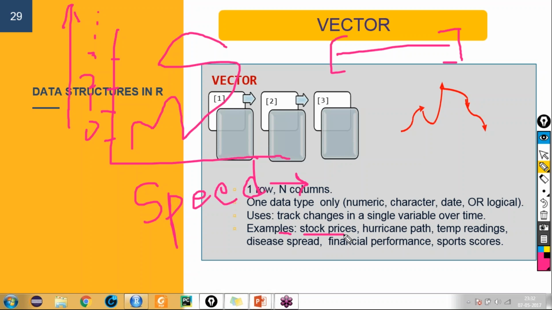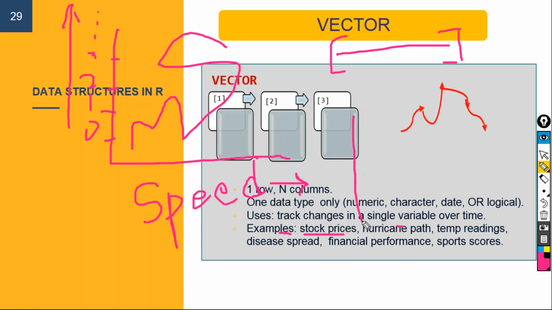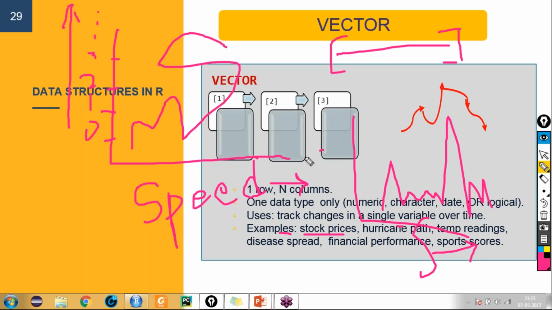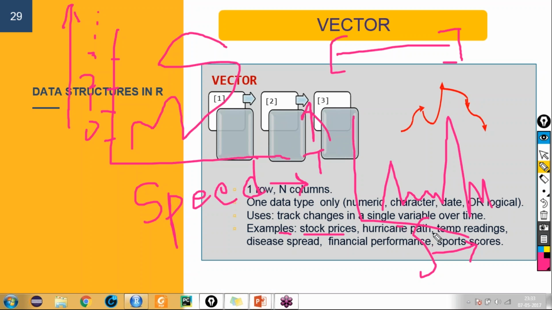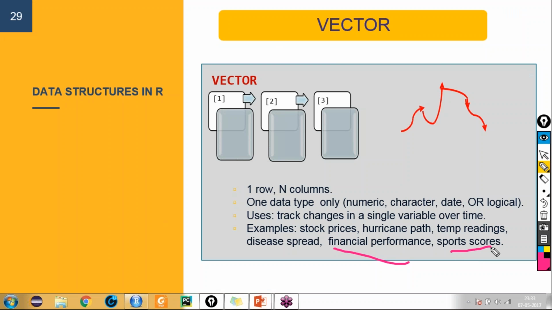And examples are stock prices. We'll see this in coming slides also. Stock prices keep on changing, sometimes down, down, down, then up, then down, down, down. So here come the stock prices with time, right? And financial performance, sports scores, so different things. But the basic funda is it should have one row and n number of columns with only one data type. Easy? Fine. Any doubts, please do let me know.